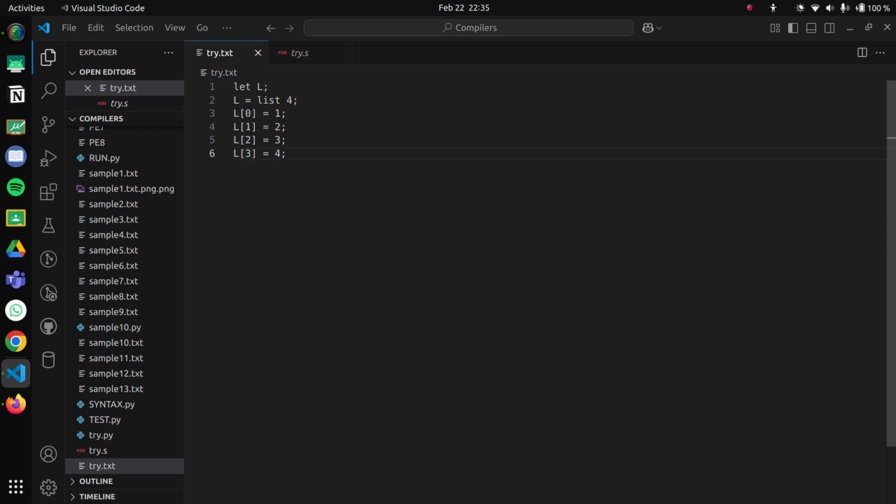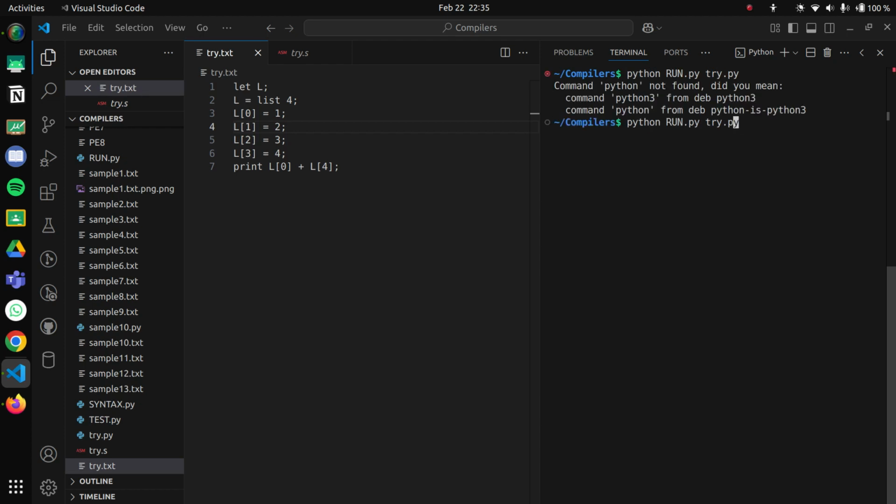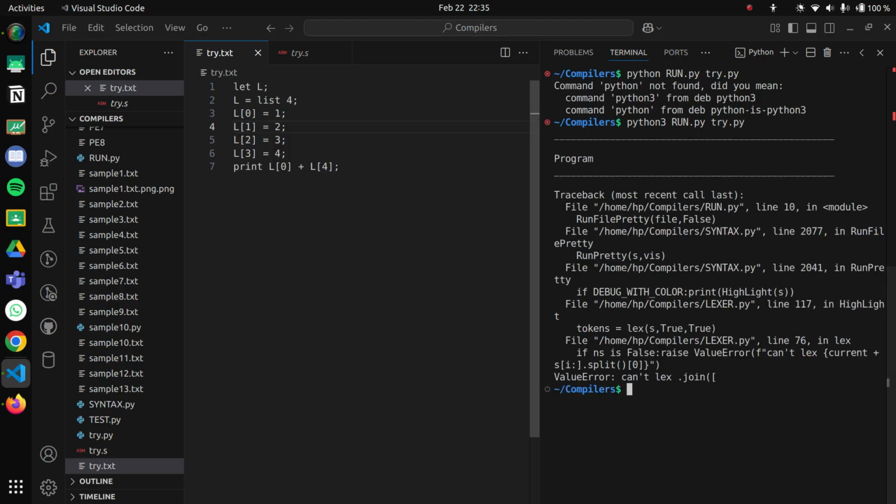So then what I want to do is basically just print these things. I'll be printing, I don't know, L0 plus L4 or something, just some random thing, it doesn't really matter. So what I can do is first show you the output. You just run it normally, so this is try.py. Oh, come on. Right. Oh, okay, list 4 L0 1 2 3 4 L4 print.